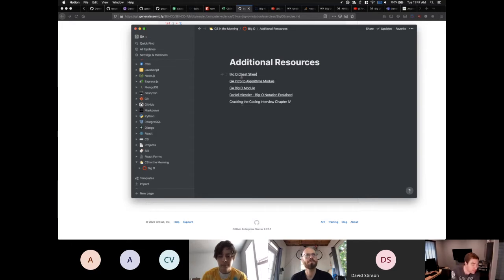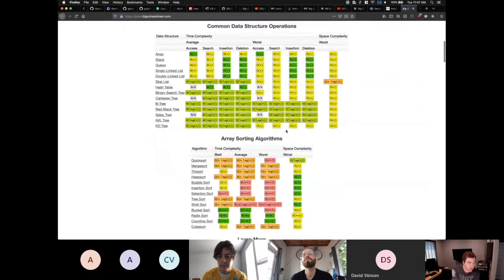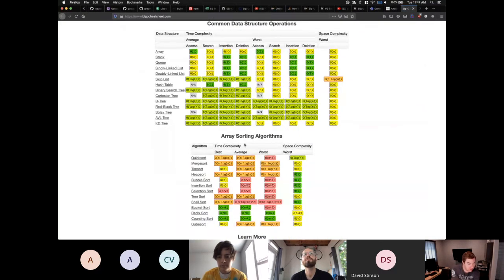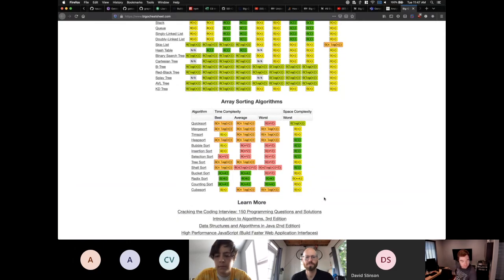This Big O cheat sheet, super useful. It's got all of your different algorithms, how they perform, their average, their worst, what their space complexity is, all that stuff. So I highly recommend this. Super useful when you're trying to pit one sort against another sort.